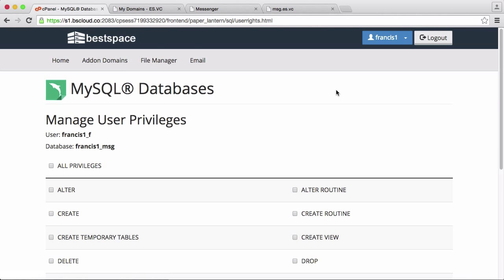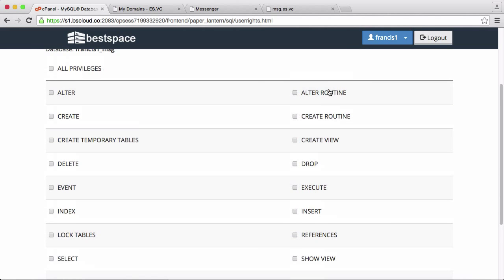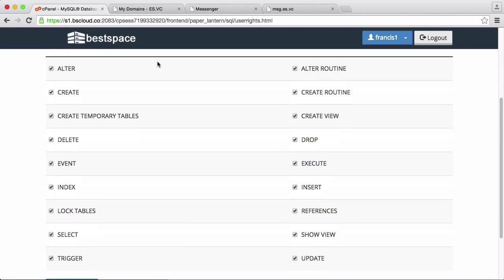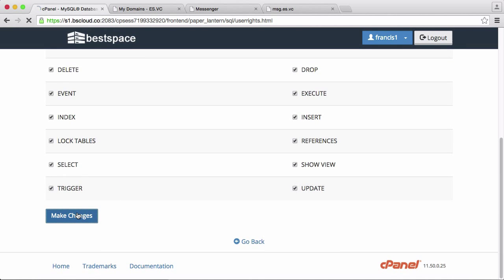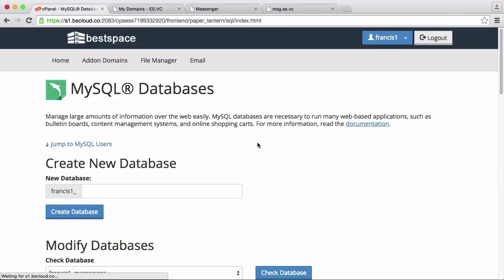And here we can choose the privileges for that user. Obviously you don't want to have all these privileges, but just while we're making it, we're going to click All Privileges. Afterwards, you can delete the privileges you don't actually need to make your application more secure. We've just added Francis1_F to the database Francis1_MSG, with those privileges. So that's us finished now.